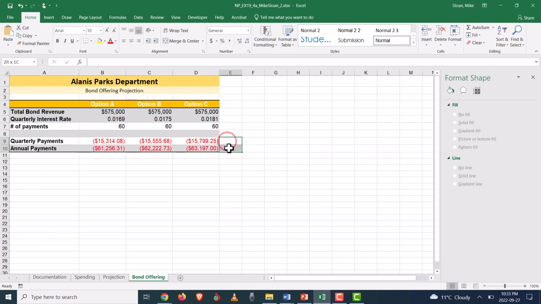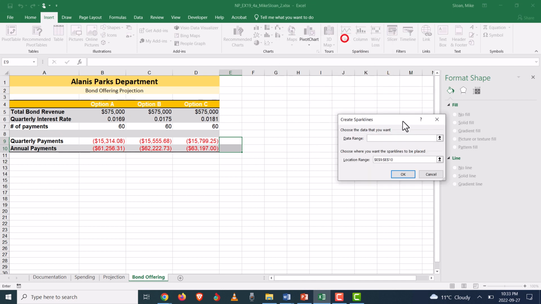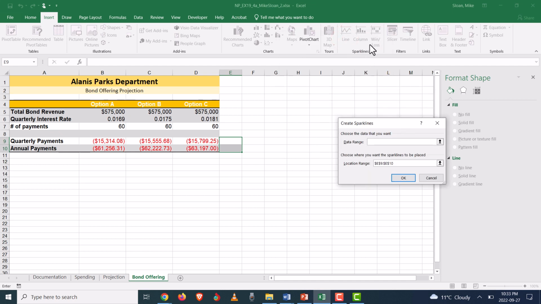Let's go E9 and 10. And let's go Insert, Column, Sparkline. So the whole sparkline menu here in the ribbon, that section of the ribbon, or whatever you want to call it, they do have a few different types of sparklines. This is another one we're going to try out. I might even put that third type on the quiz.